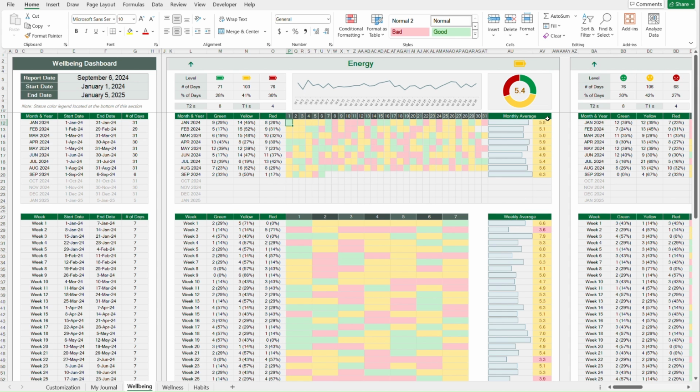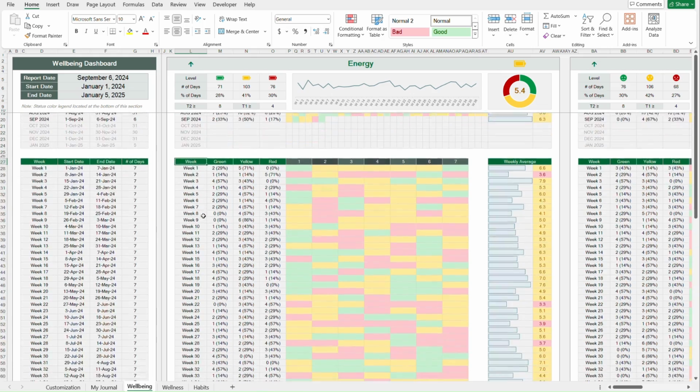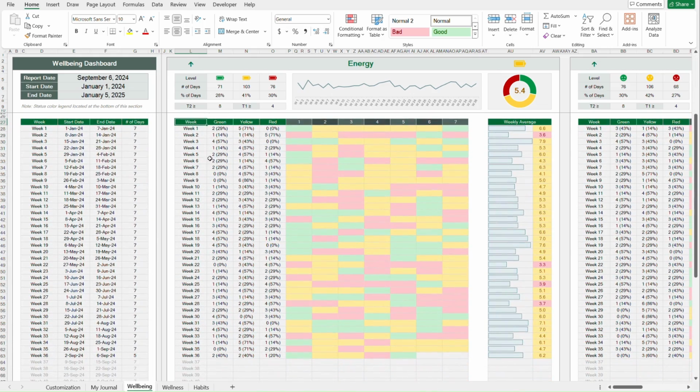Then below the overall graph, I have a monthly average, both in a graphical and numerical way. Each one of these represents only the average for the month. And then lastly, I have a weekly view, which is very similar to the monthly view. But now you can see I have a weekly breakdown with, again, green, yellow, red totals. But then each one of these colored background cells represents one day of the week, from 1 to 7. Similarly, the weekly average, both graphical and numerical, has the same meaning, but now it's at the week level.